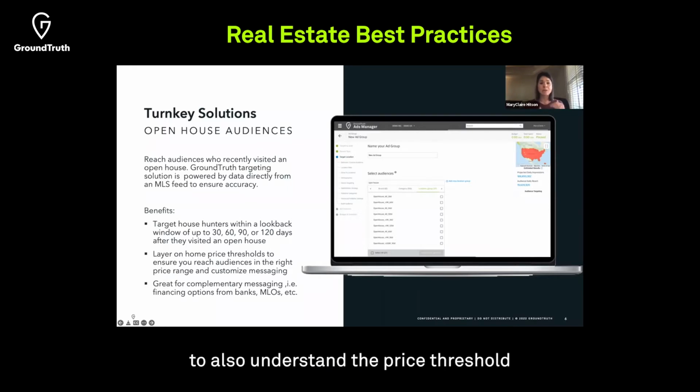We're then able to also understand the price threshold of these visitors and where they're going. So for example, I visited an open house that's in the range of a $200,000 to $500,000 home 60 days ago.